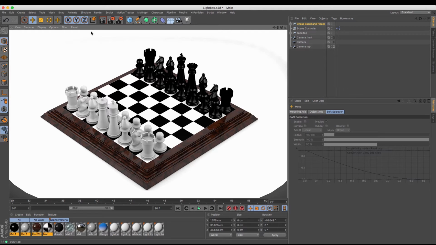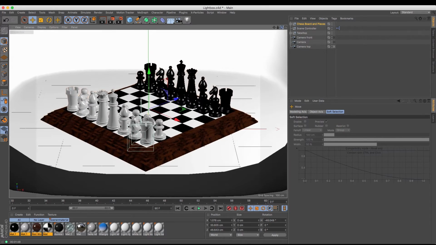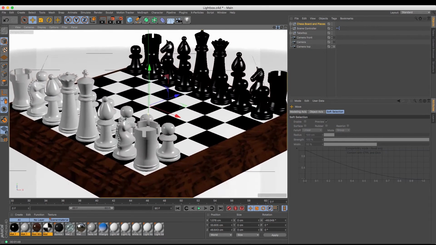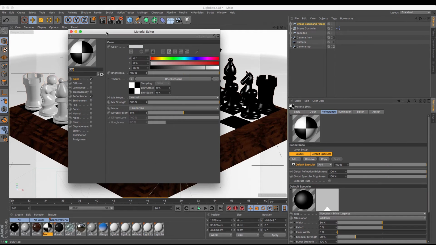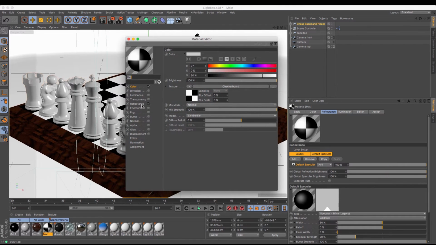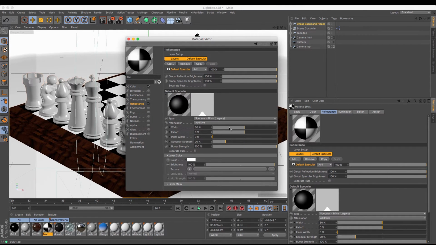I think I want my chessboard itself to be slightly more reflective. So I'm just going to adjust my angle, and I'm going to zoom in a little bit so I can see my chessboard. And then I'm going to double click my material for the checkerboard itself. Now, okay, so I haven't got very shiny texture on there, so I'm going to increase its shininess so it's got that bit of a highlight. And then I'm going to add a reflectance channel.